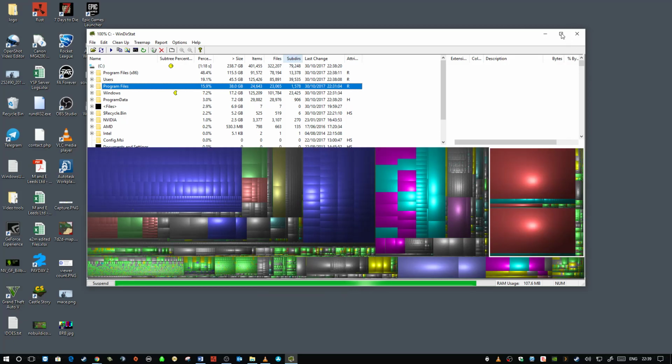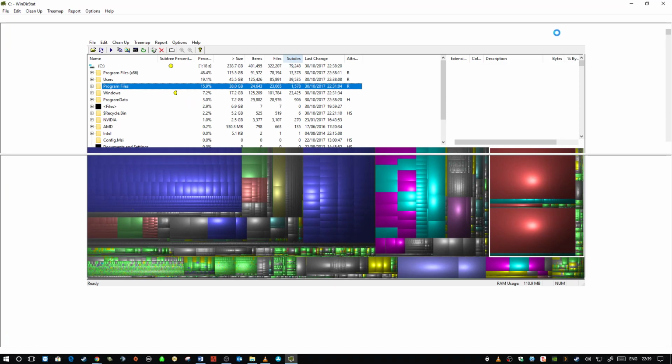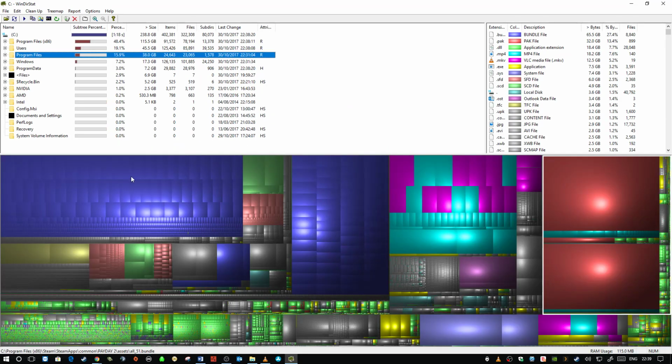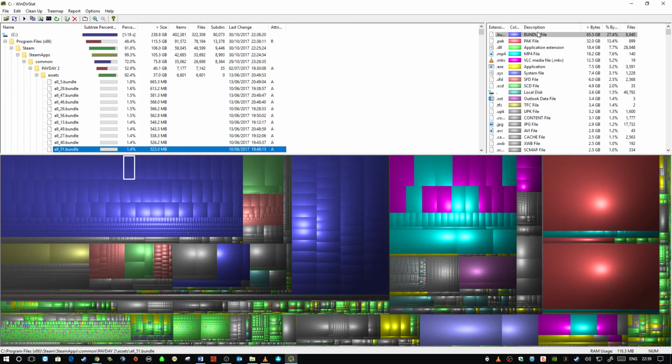Now, it looks a little bit confusing, I'll give you that. What it does is it color codes every file type. So you can see here, bundle files are purple. These are them all here. It's showing you all. I'm not entirely sure. Again, part of Payday 2. That's what's taking up the most on my C drive.